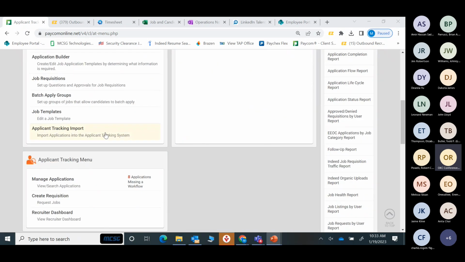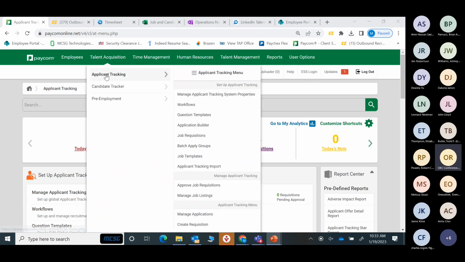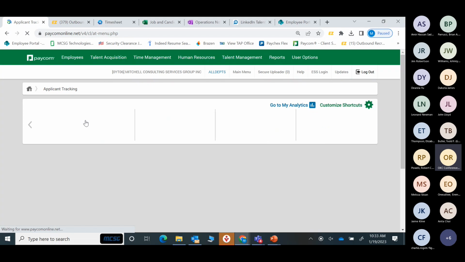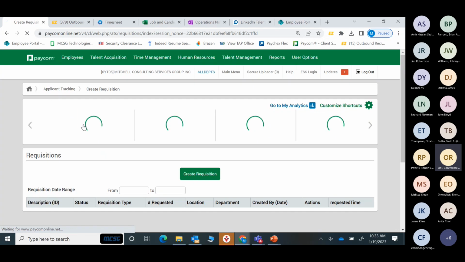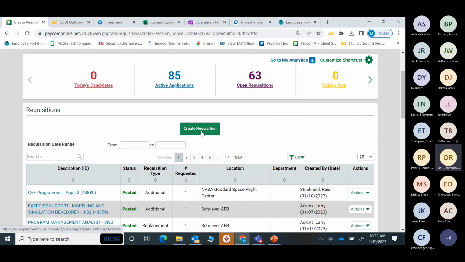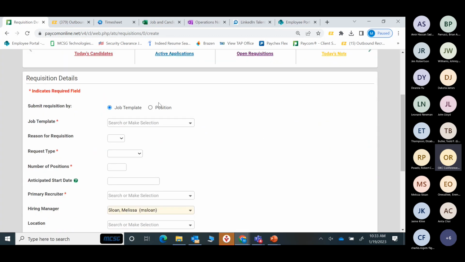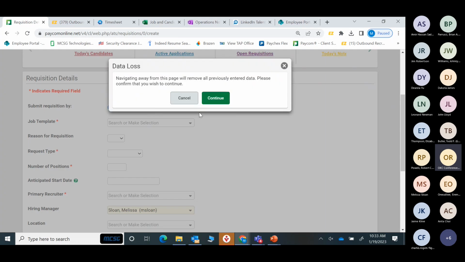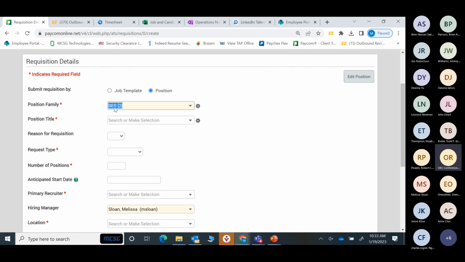Basically, you're going to go to this applicant tracking page. You go into talent acquisition and click on applicant tracking, and that's how you get to this page. Then you scroll down to create requisition. This is where you say, I'm going to create a requisition, I'm going to submit a job posting request. You click position and then continue. Then you say what family this is in. It's in the SES. No, it's an MCSG. That'll be taken away, I'm sorry. So you'll just click MCSG.